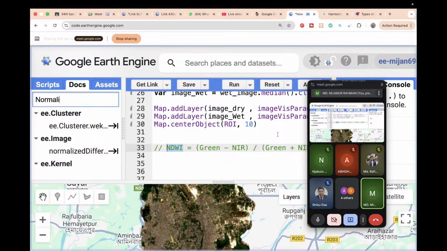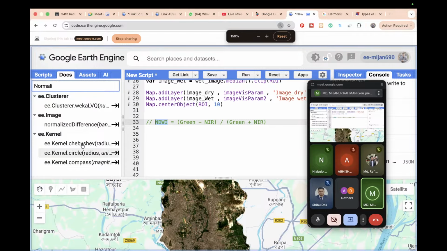If you check this function, the normalized difference function only works for the image data type. But sometimes we need to apply this function on an image collection. When you make a time series chart for different types of indices, we need to apply this type of function on the image collection. Suppose I want to make an NDWI time series chart. Then I need to use this function and compute NDWI from every image, so I need to apply it on the image collection data type.